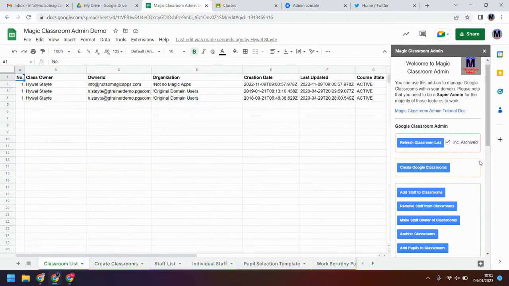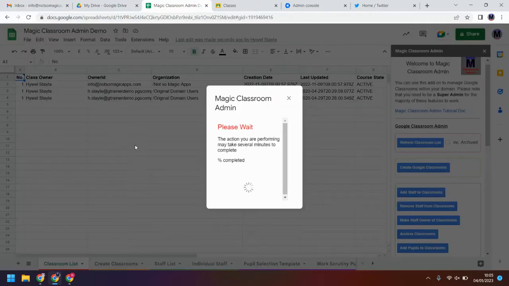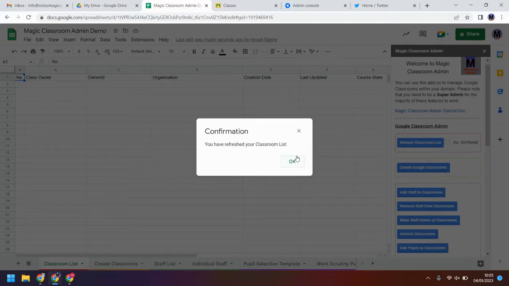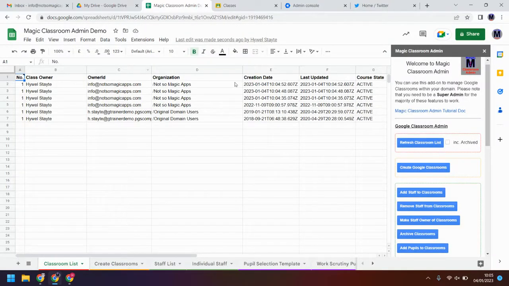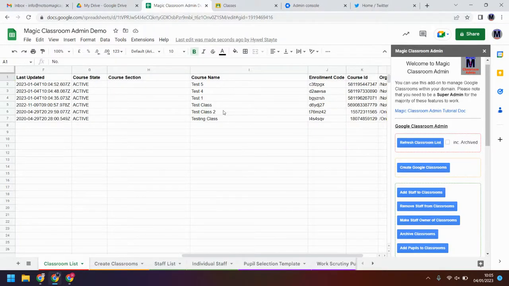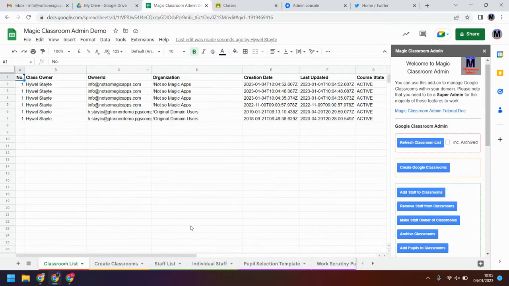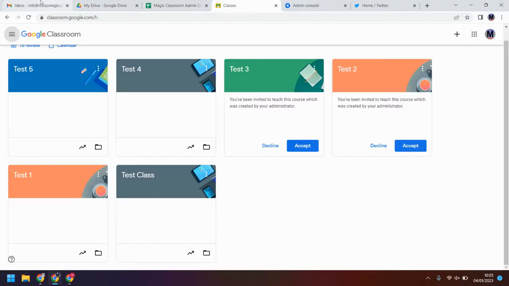Now we go back to our classroom list. So we refresh the classroom list this time. We should now have some extra classrooms. It shouldn't take very long because, like I said, there are very few. And there we go. We've got these extra classrooms that have all been made. So the class owner's there, and it's got the names of them there. But you see, I haven't accepted those other ones. That's why they haven't appeared yet. But that's how you can make classrooms and have them all appear.